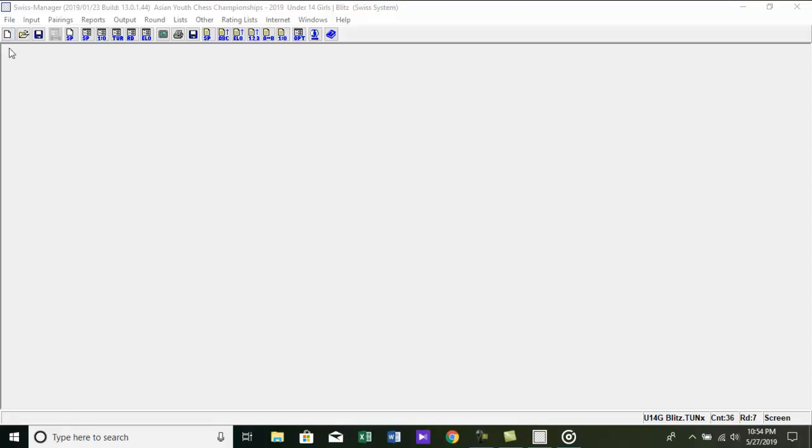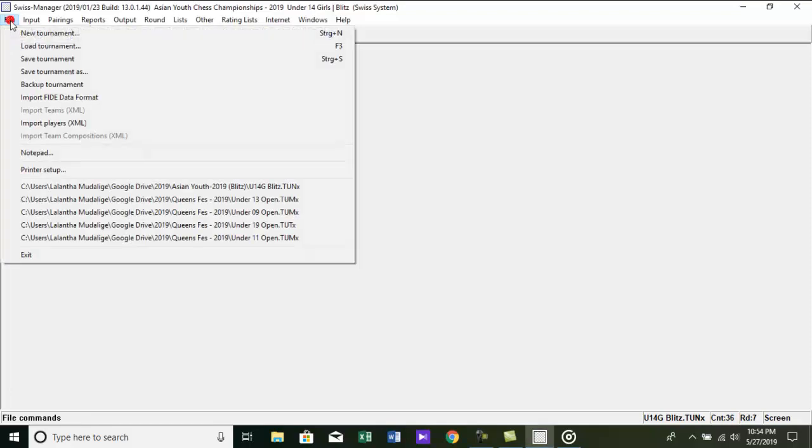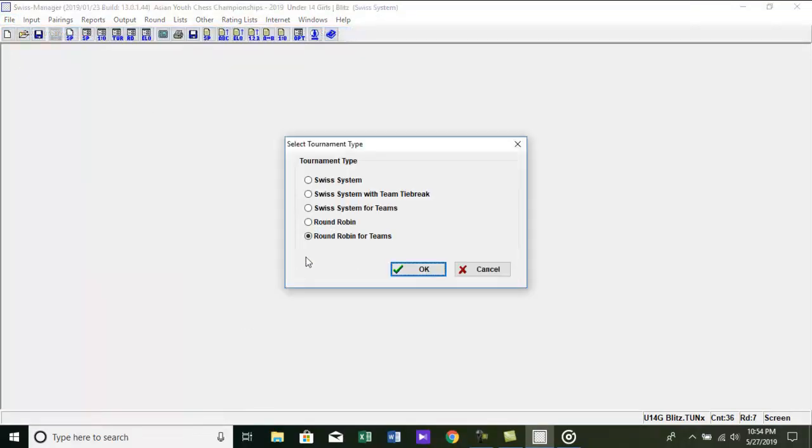A round robin tournament, or all play all tournament, is a competition in which each contestant meets all other contestants in turn. To start a round robin tournament, go to File. Then select a new tournament.